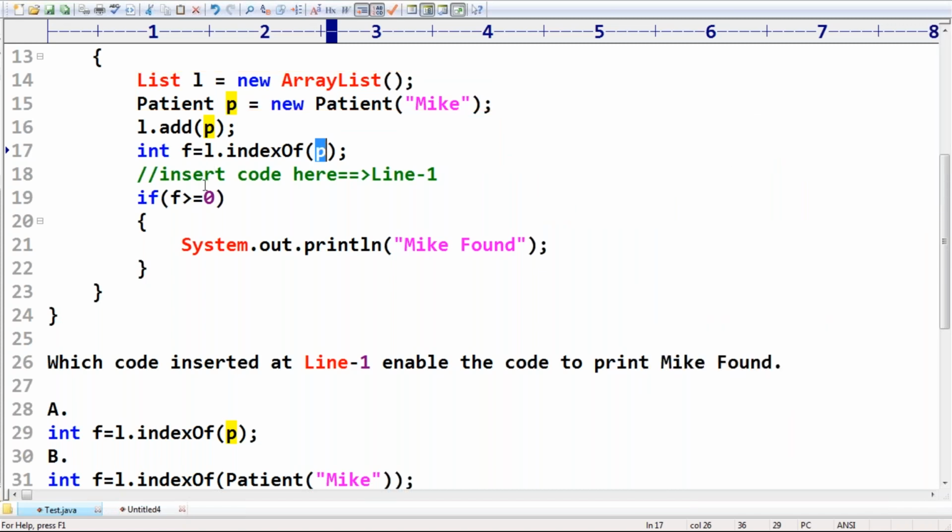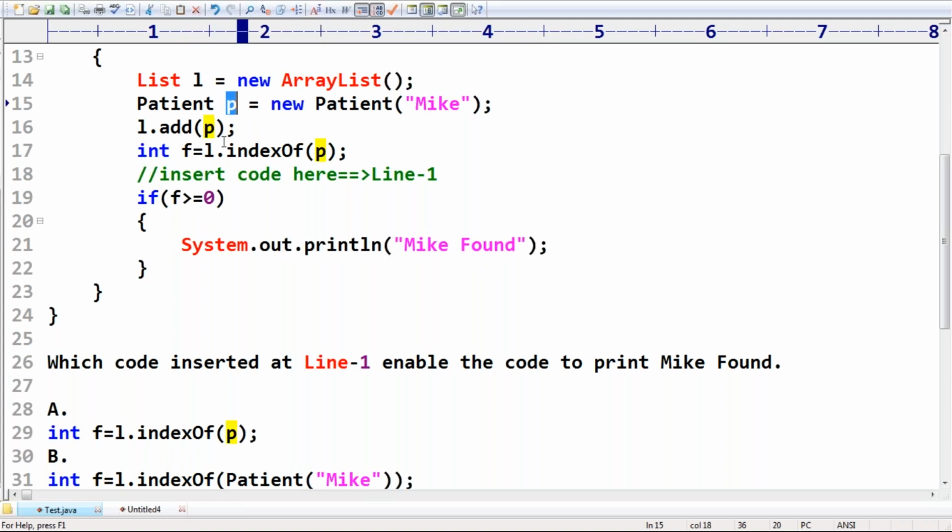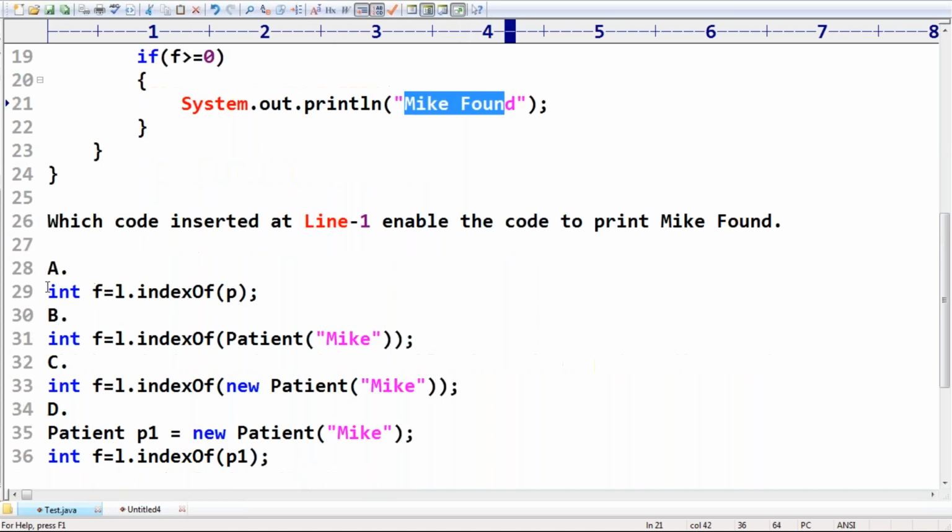So here, if I take this P under this P, both are using the same reference, then a matching element is available. So it is available at the 0th index. Now f is greater than or equal to 0. That's why Mike is found, because I'm using the same reference. Both are the same, so reference comparison says yes, both are matched. Then f becomes the index of P, which means 0, and 0 is greater than or equal to 0. That's why Mike is found by default. So that is the first value.